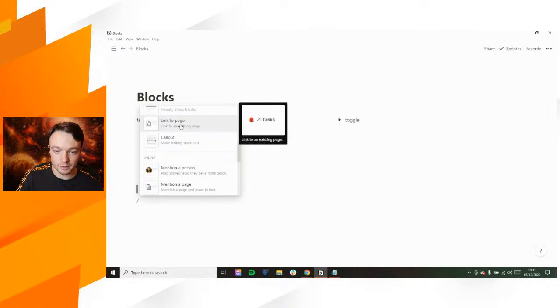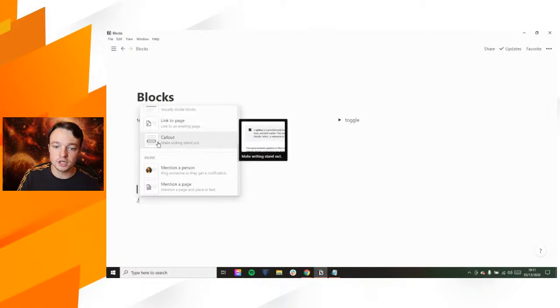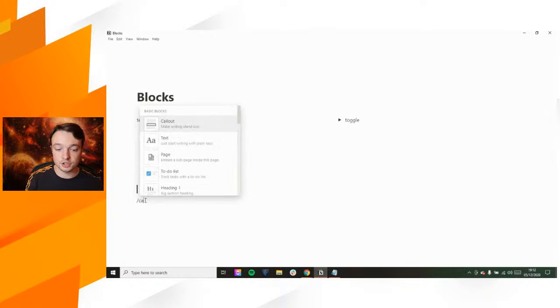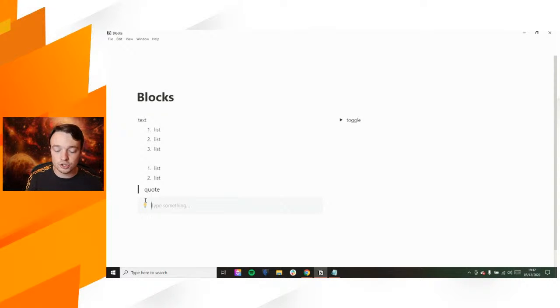So that is that one, that one's that one. Link to page. Now, linking to a page, you need a page to be able to link to. So I'll do that one in a second when we go through the page. And then we have the callout block. And the callout block is /CA, and then it brings it up and you can push enter. And what this allows you to do is highlight certain text.